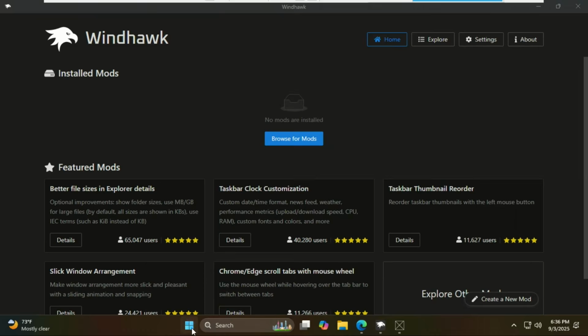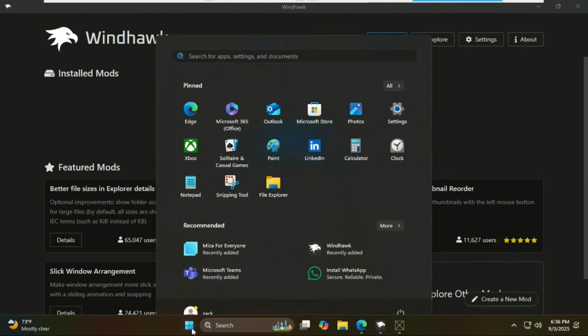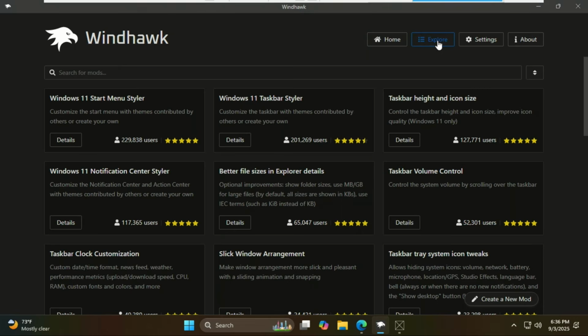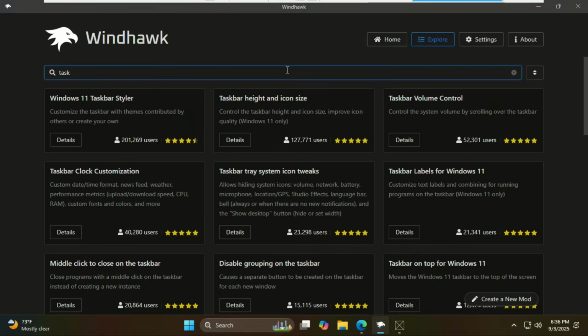Once installed, open Windhawk. Inside, you'll see a list of mods. Think of them like plugins for Windows. Search for Windows 11 Taskbar Styler. You'll find a mod specifically designed to replicate the look and behavior of the classic XP taskbar.